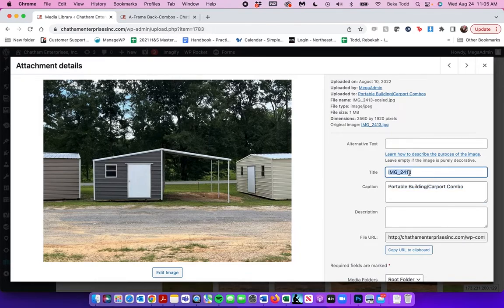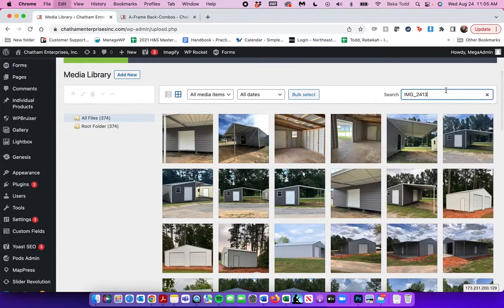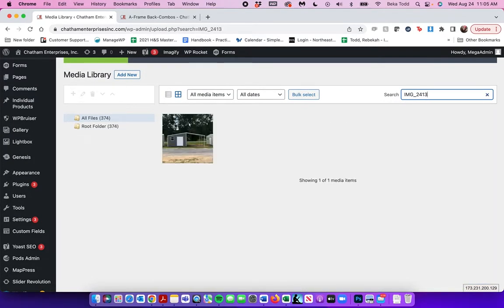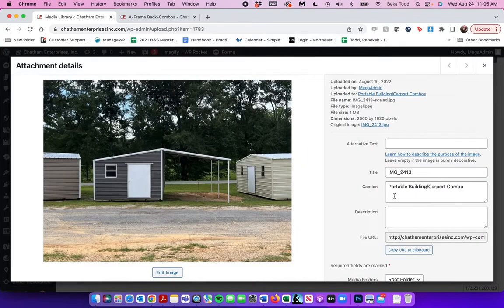So let's say this image has a caption and we're using it for a caption. We can search for images using the caption. We can also search for images using this title. So if I copy and paste this title and search through my media library, then I can find that specific image that I'm looking for. I can click on it and I can change that caption to whatever I want it to say.